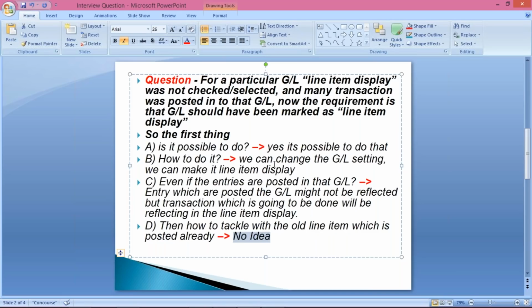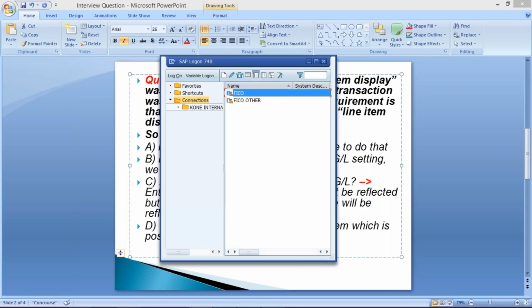Now, I'll tell you guys, if somebody asks such kind of questions, and if you say yes, then get ready. You should have the logical answer, because the next question will be how it is possible. Look at how to do it: the answer is not satisfactory. We can change the GL setting and make it line item display. So guys, do you think it is this simple? If it was this simple, I don't think the interviewer would ask this question. Why not check this practically itself, so that you have a clear picture?